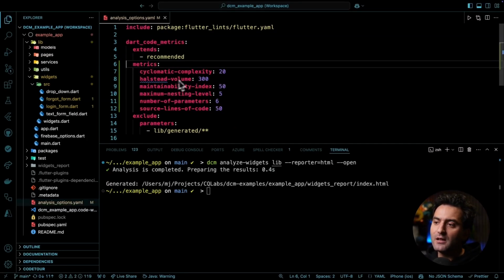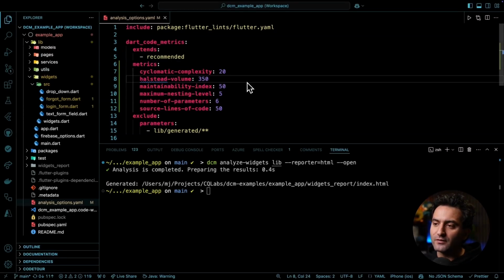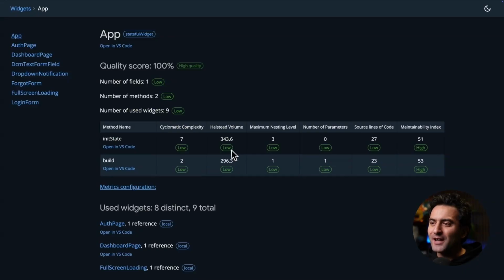For example, this one, I can change it to 350. Let's generate the report again. Now, if I come back to my widget, the overall quality score is 100 right now, which is a high quality widget. Let's take a look at the other part of this report.